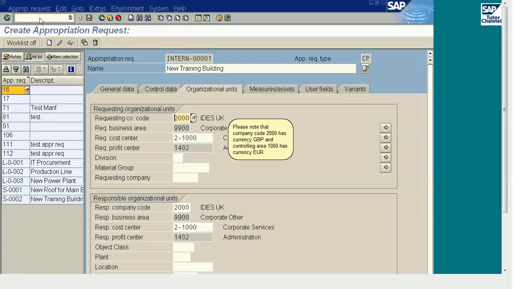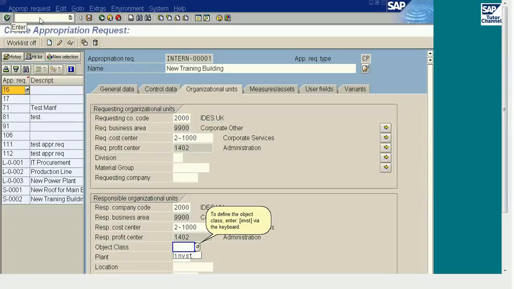Please note that company code 2000 has currency GBP and controlling area 1000 has currency EUR. To define the object class, enter invest via the keyboard. Click where shown.